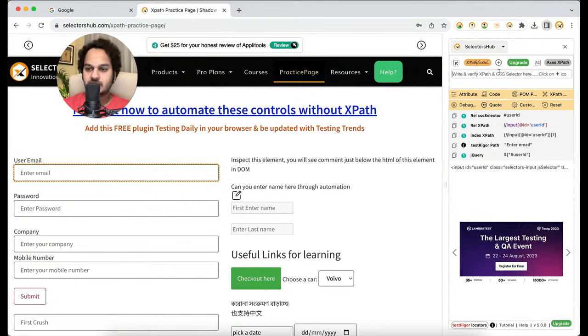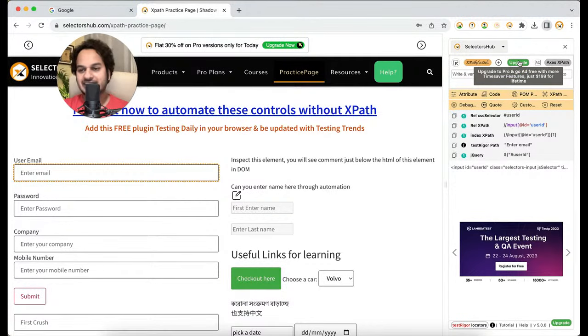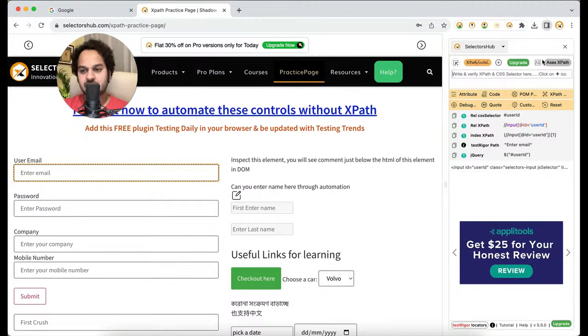Let me just explain all of these features one by one, so that it will be helpful for you. From the top, this is the upgrade button, if you want to access more advanced features. That we will explain later.